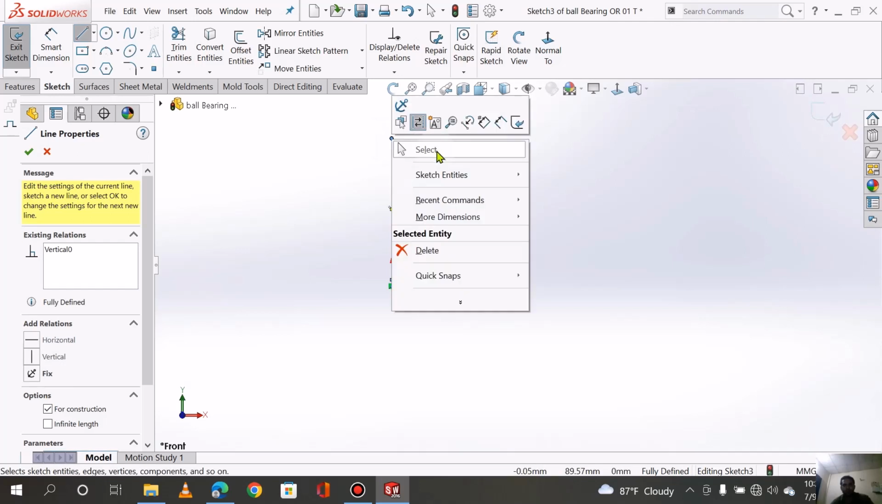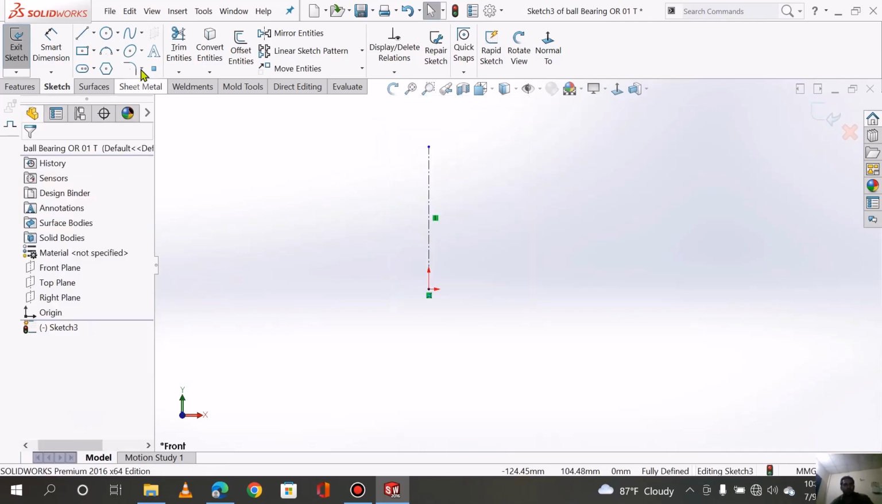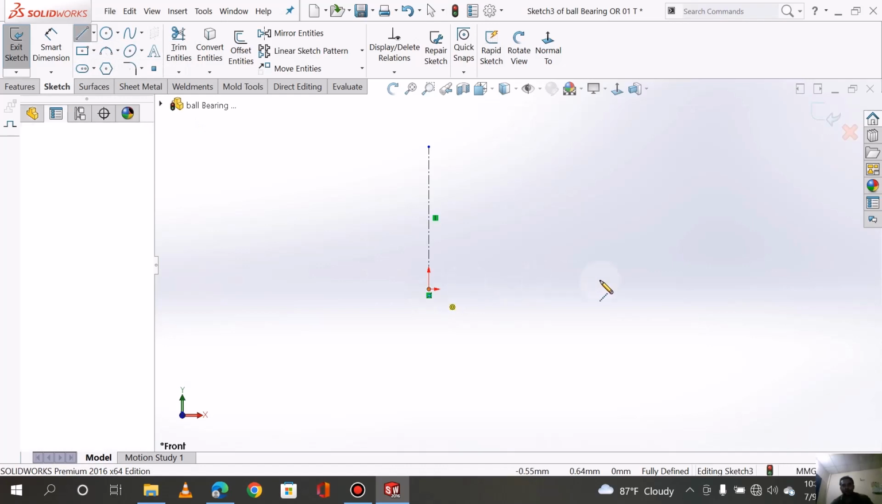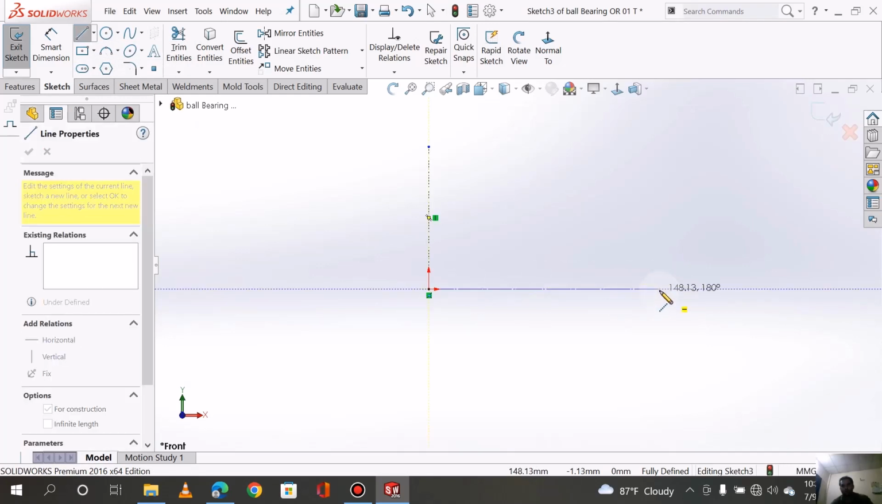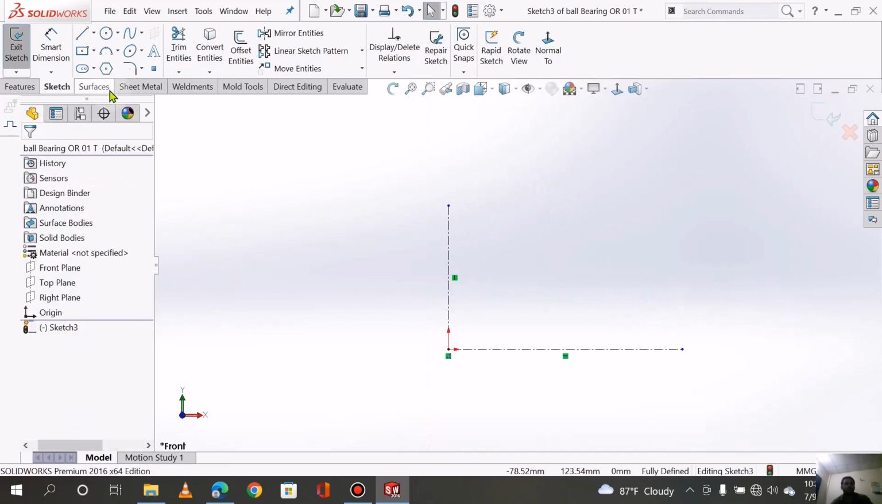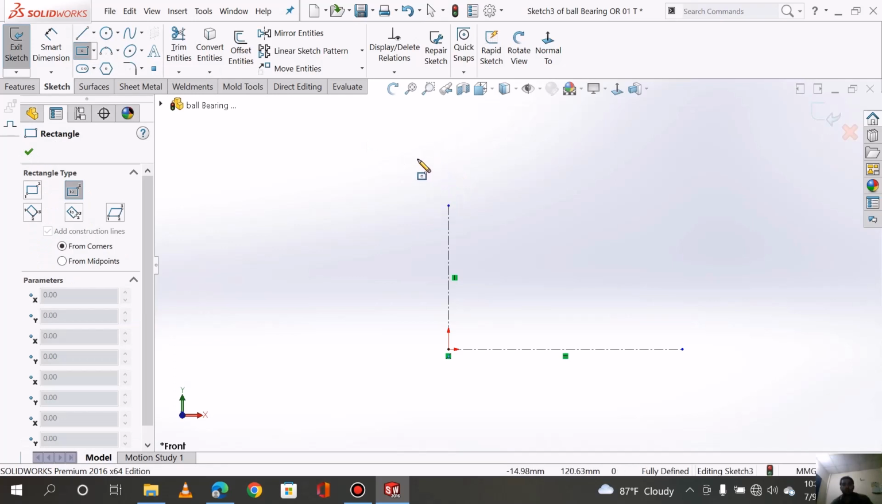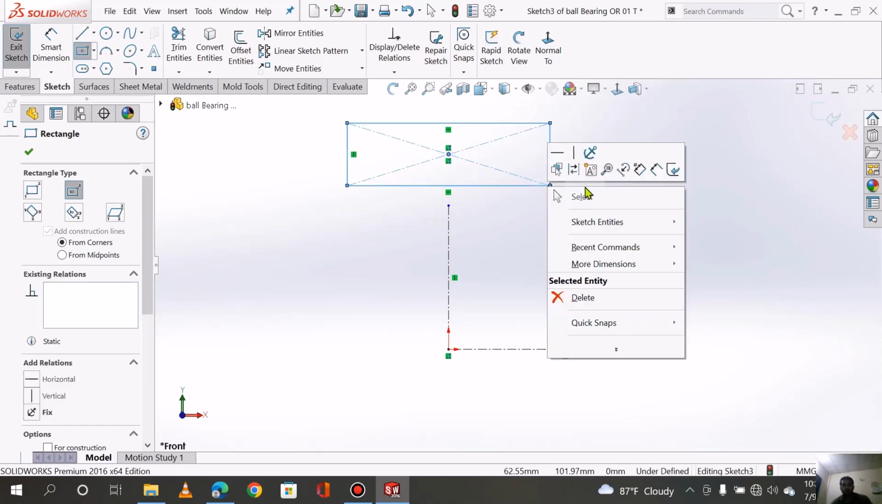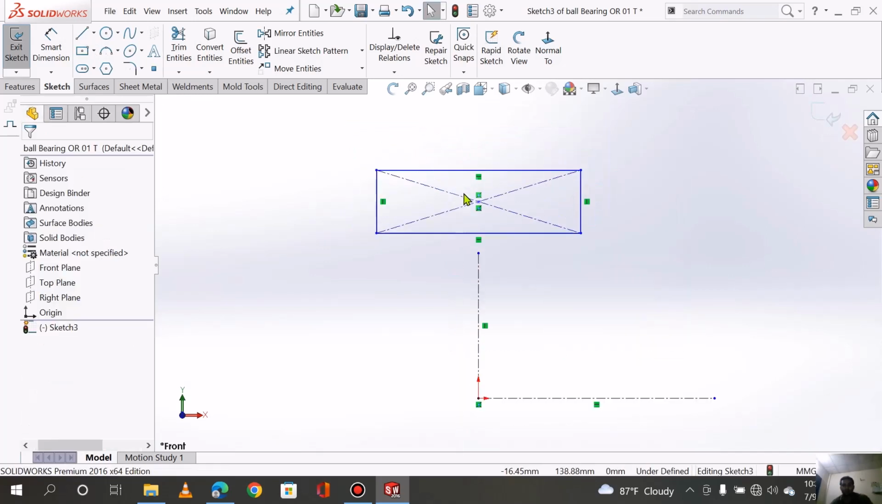Make sure it is vertical, and again the center line from this side to this side. Make sure it is horizontal and click OK. Now choose a center rectangle, sketch a center rectangle in this place. Now assign the dimension.